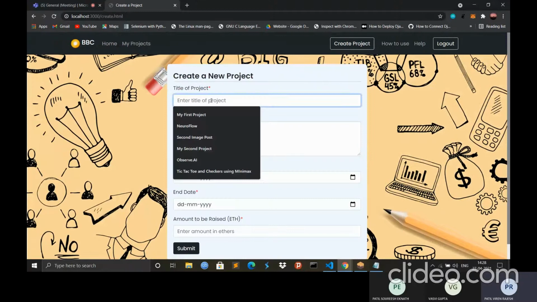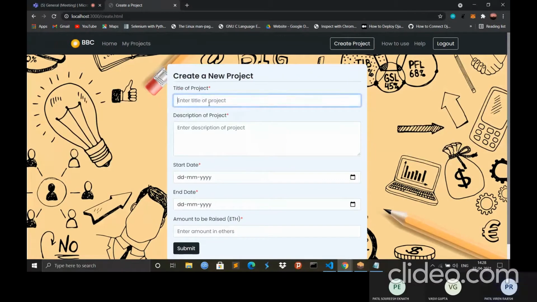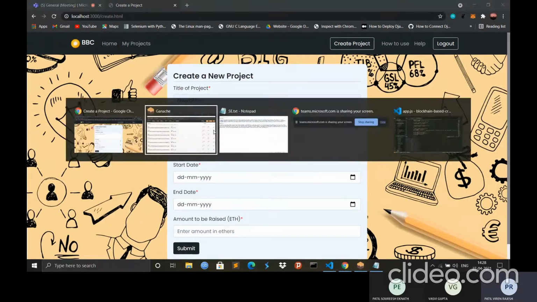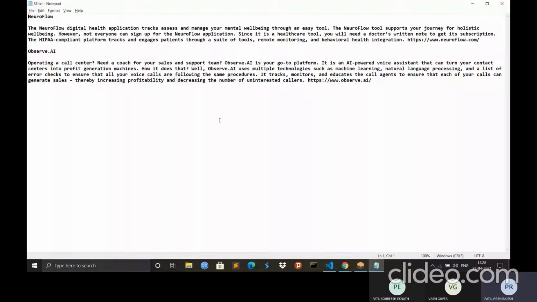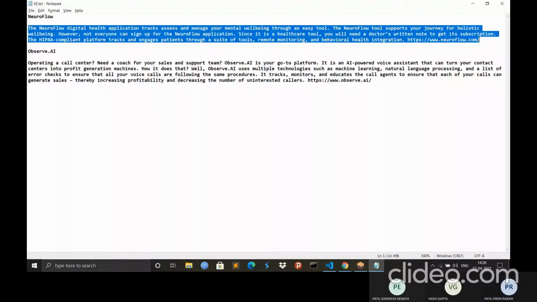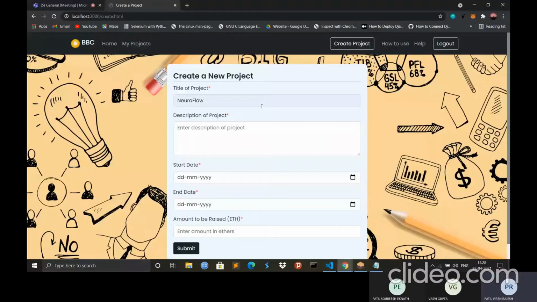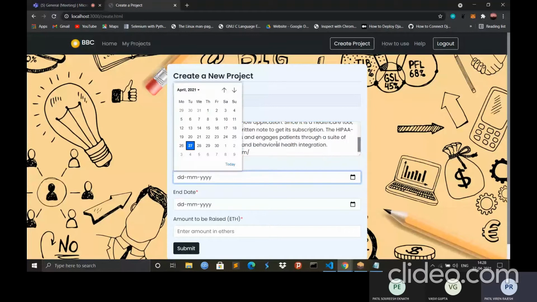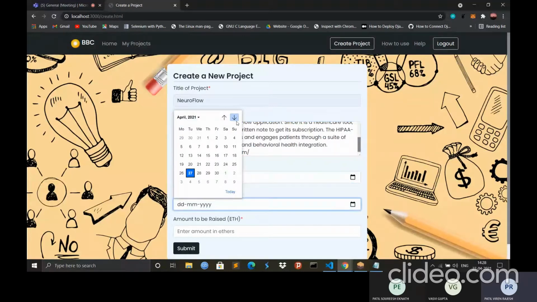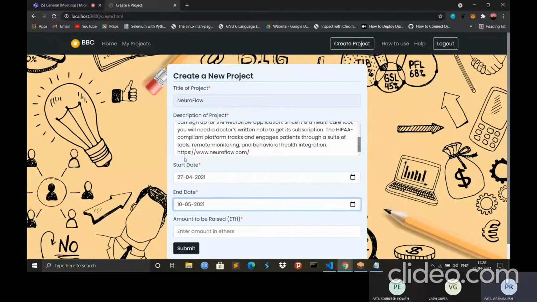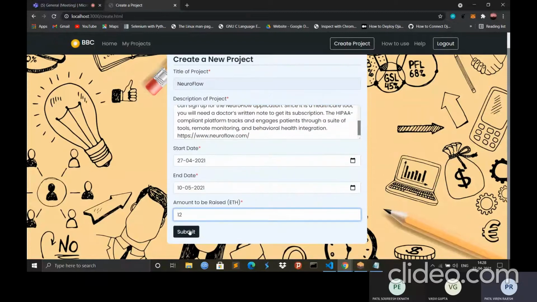I have a dummy description of the projects ready with me. This is the first project. The description I have with me, I will paste it here. The start date, I'm going to set as the 27th of April and the end date as the 10th of May. The amount to be raised is 12 ethers.